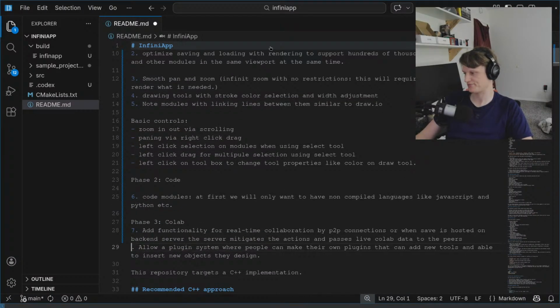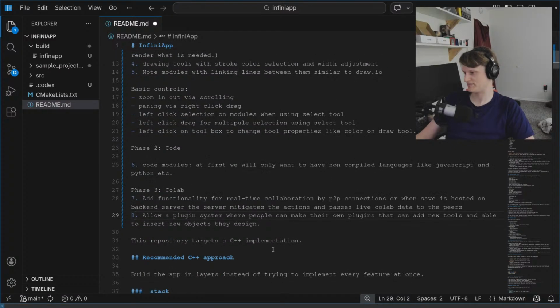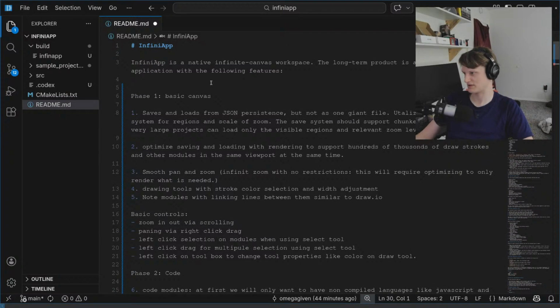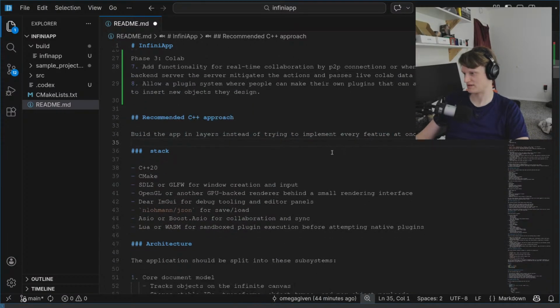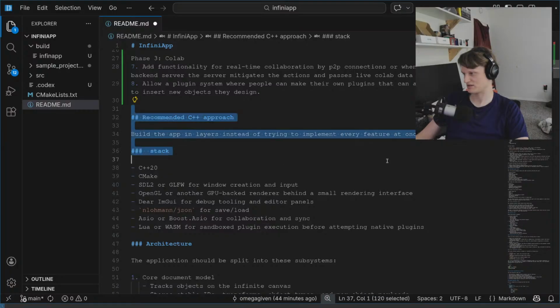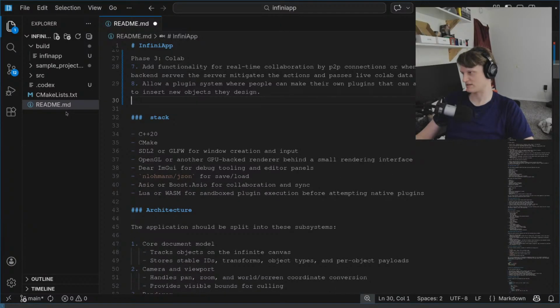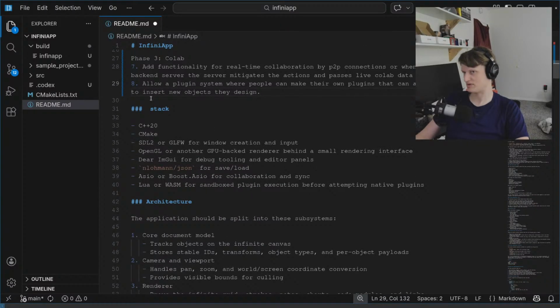So I think this is good. Let's put this up at the top. It's a C++ implementation. All right. Remember C++ for build an app in layers instead of trying to implement every feature at once. Okay. So we're going to delete this. This is just AI slop.